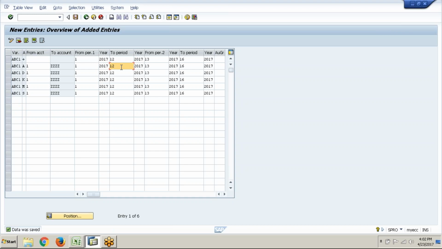Now I'm in April now. I can post for the month of February. I can even post for the month of December, which has not yet come. But that is wrong accounting practice, right? So we only keep the period open for which the posting needs to be done. So the first period, this is April, right? April is our first period.